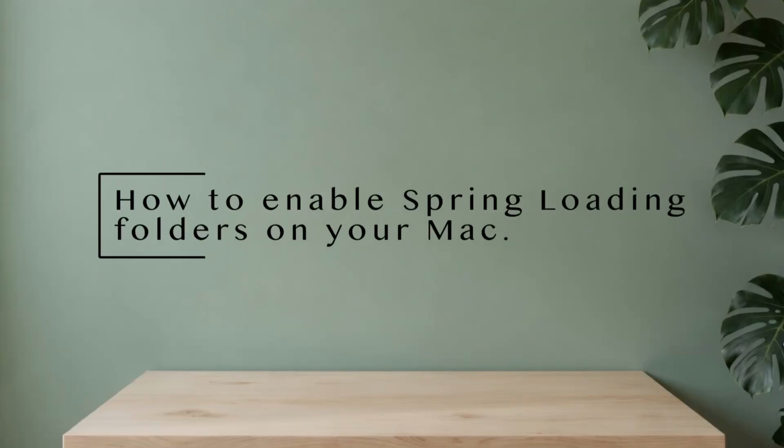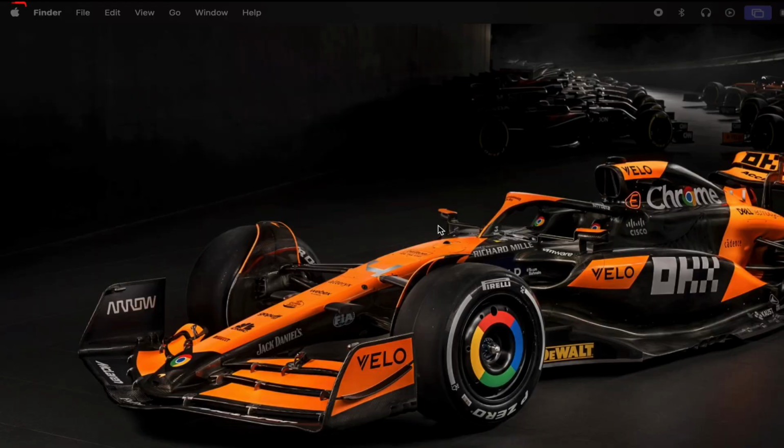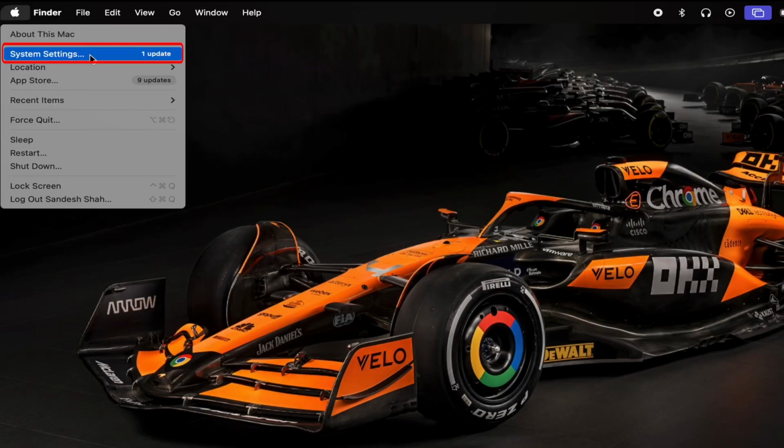How to enable spring-loading folders on your Mac. If you want folders to automatically open when you drag a file over them, this tutorial will walk you through the process. First, click the Apple menu in the top left corner of your screen and select System Settings.